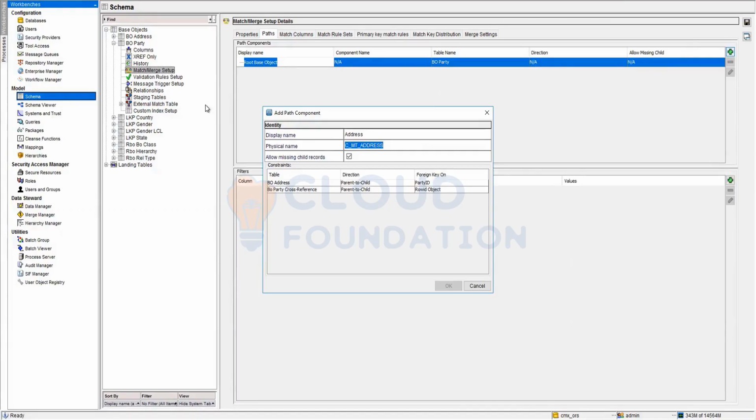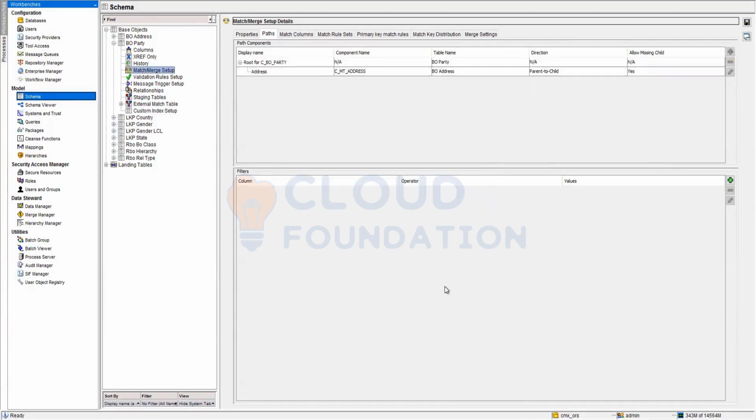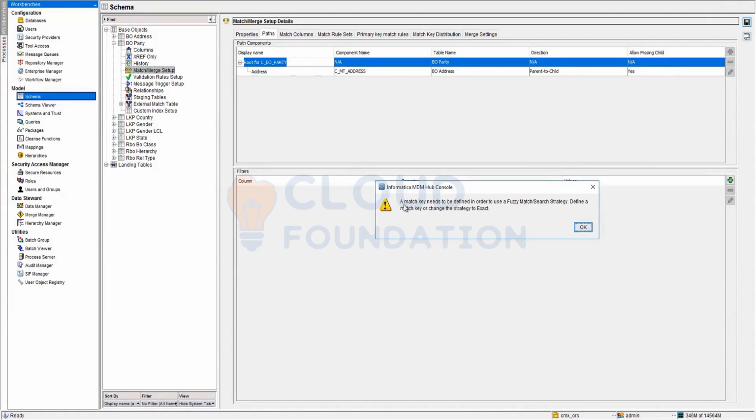You will be able to see what all tables are connected to a party table. Cross-reference and address both. I'll go ahead and choose this on this particular attribute. We'll go ahead and choose that. You'll see now it has become a tree structure. The component name which was being created. Once I go ahead and save, it will say that you need the key and the strategies to be set first.